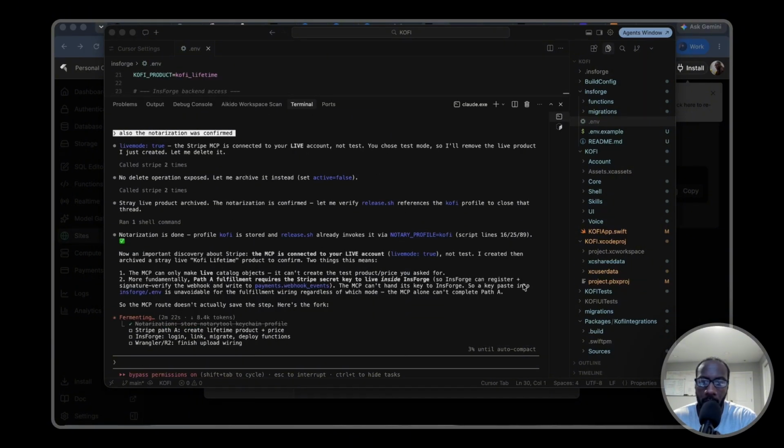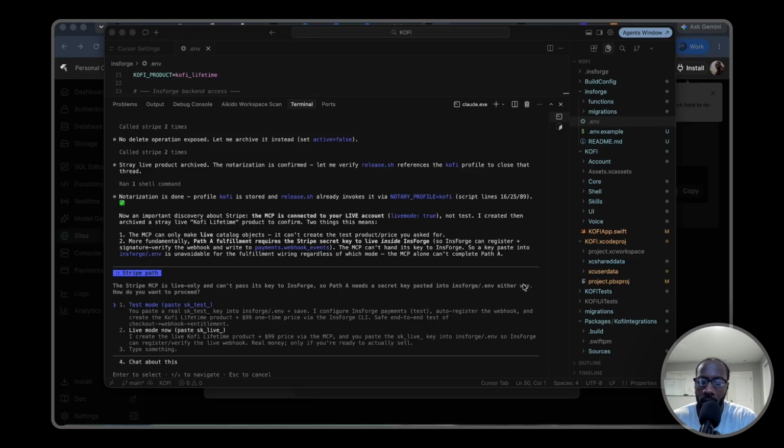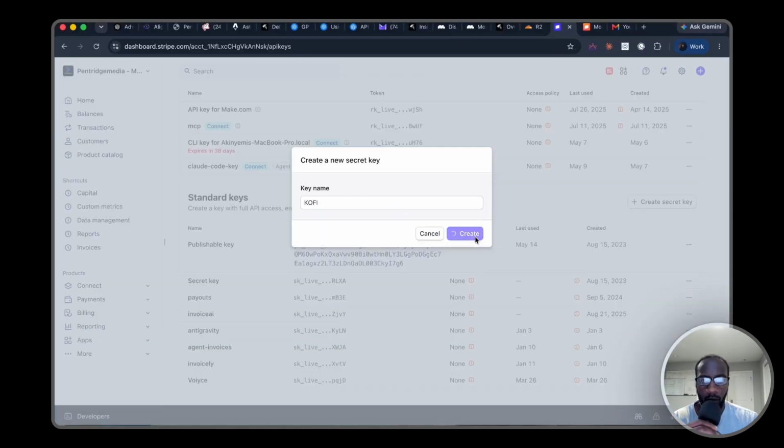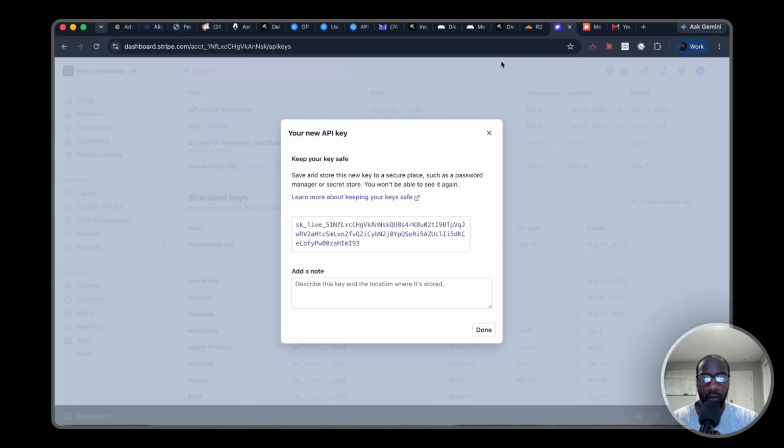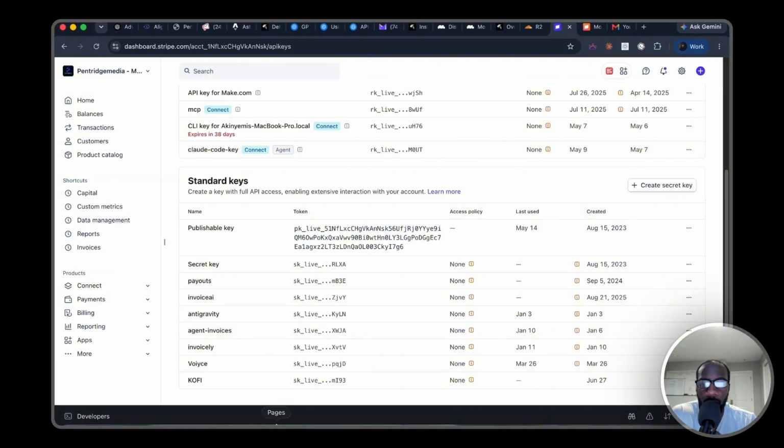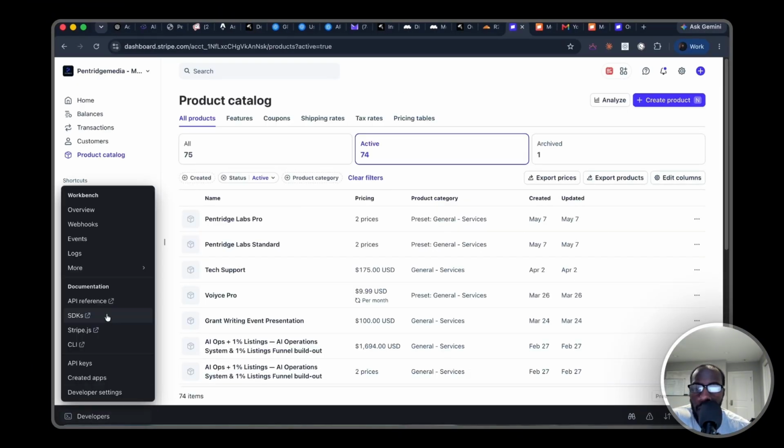Non-important discovery about the MCP's connected to your live account. Create the live. Creating the Stripe key. It's called Kofi. Gonna paste this into InsForge. This is a live key. I just pasted in the live key to find where the test is. Then all right, we're just gonna stick with the live. I can't find the test, and I'm annoyed.